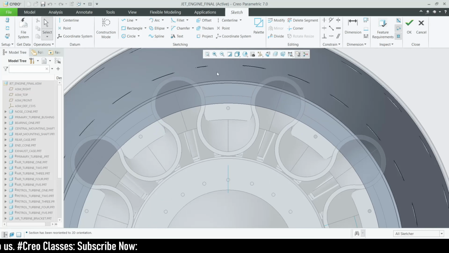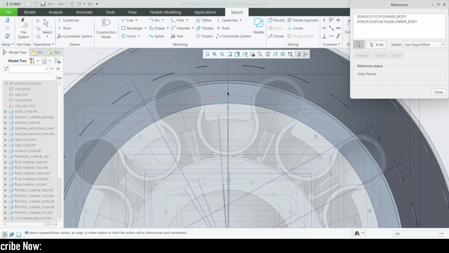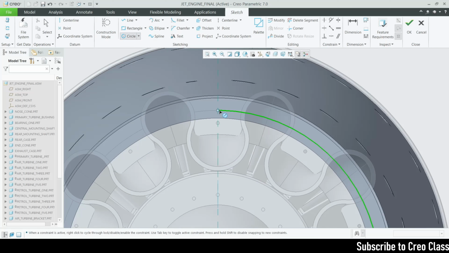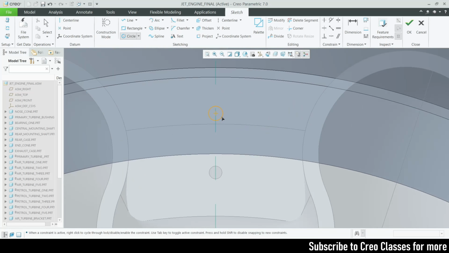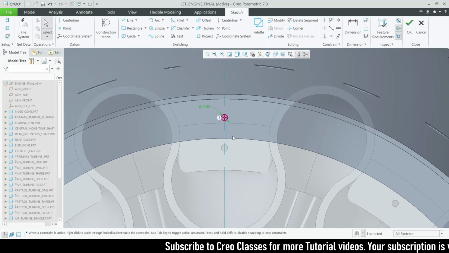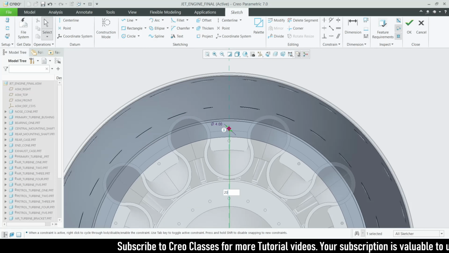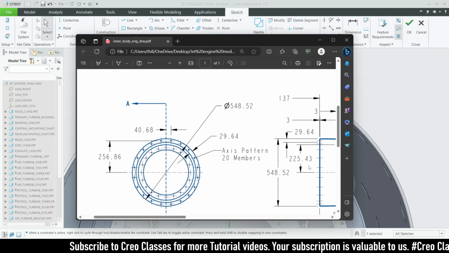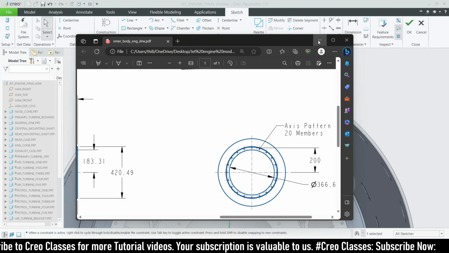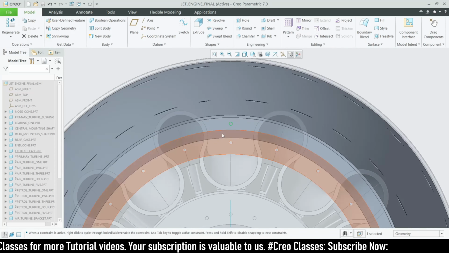So here I'm going to draw a line, but for that we need to take a reference on these planes. This is the center plane. Let's hide all these datum planes. Here I'm going to place a circle like this, with a diameter value of 4, and then this height will be 200, like they have mentioned here. It is 200. Then let's click on OK here.